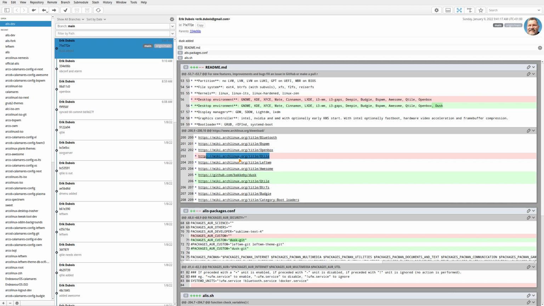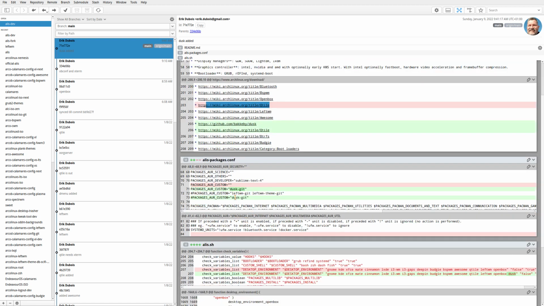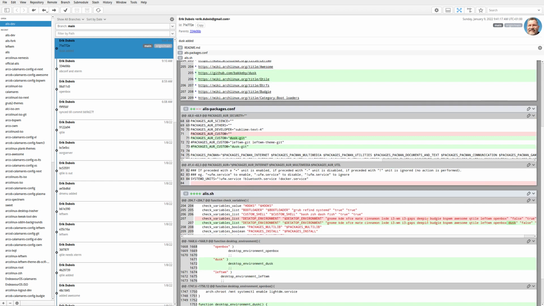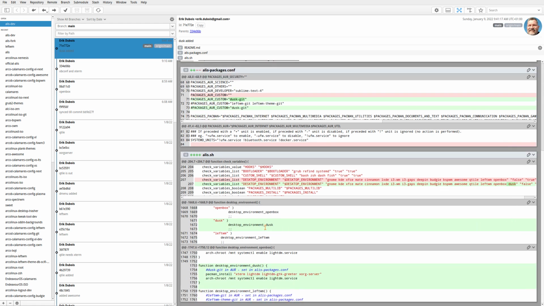Qtile. There's something missing. I think it's switched. I don't know which is a good one. And then dusk-git is there. We tell them to install Dusk. No, that's not telling. That's a desktop environment. Here is Dusk, and we go and install everything but Dusk, xterm, lightdm, and so on.